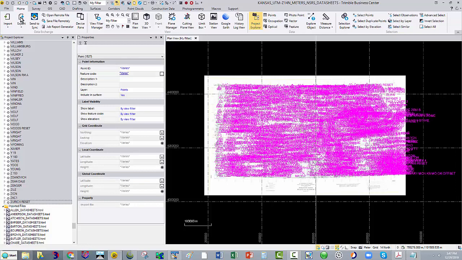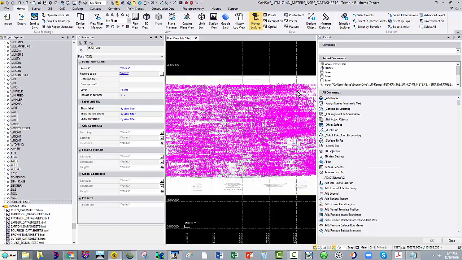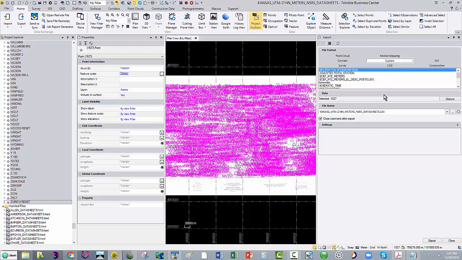All right, export. It's pretty dense coverage there. So I'm going to export a custom format, and it's going to be ECEF XYZ meters. And I've already done this, so I don't want to do that right now, but out goes that file.